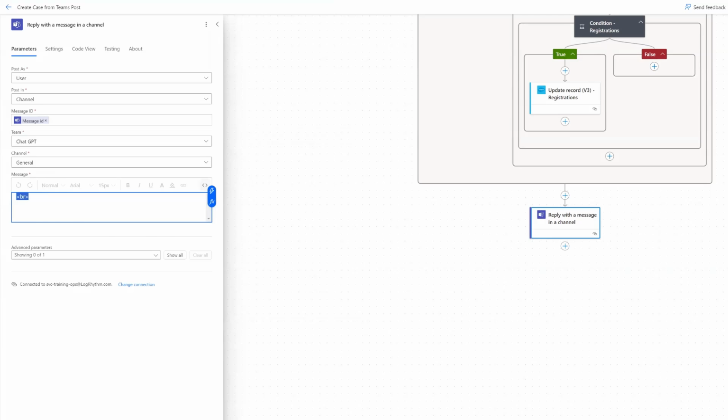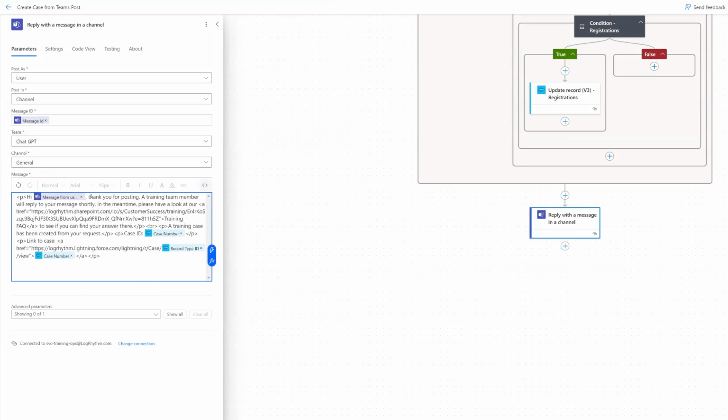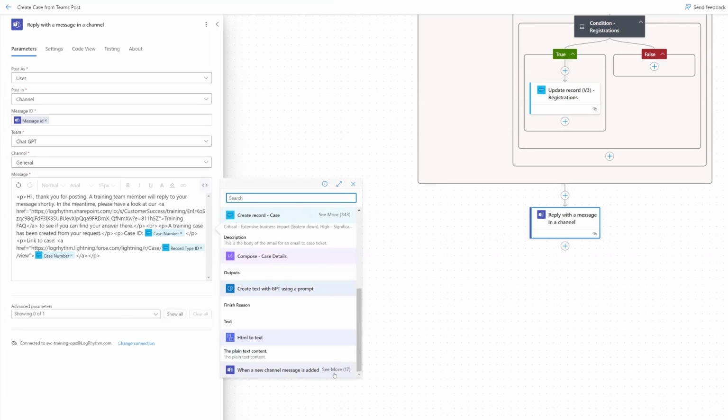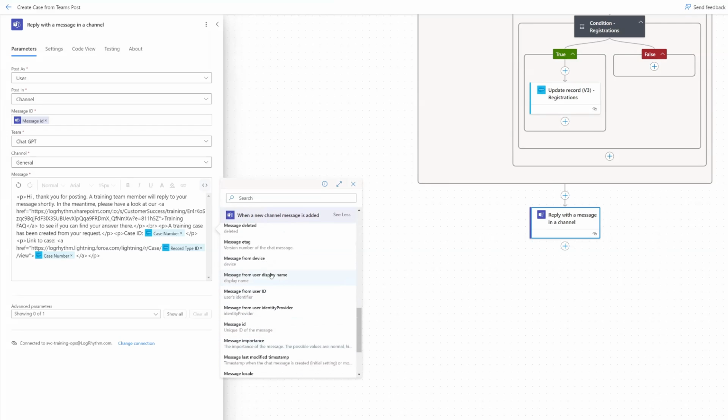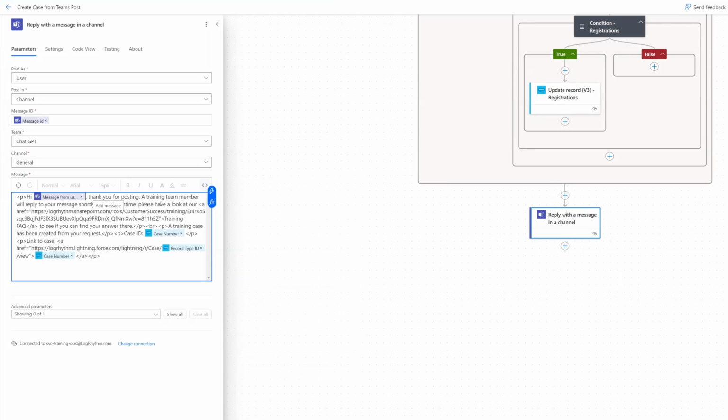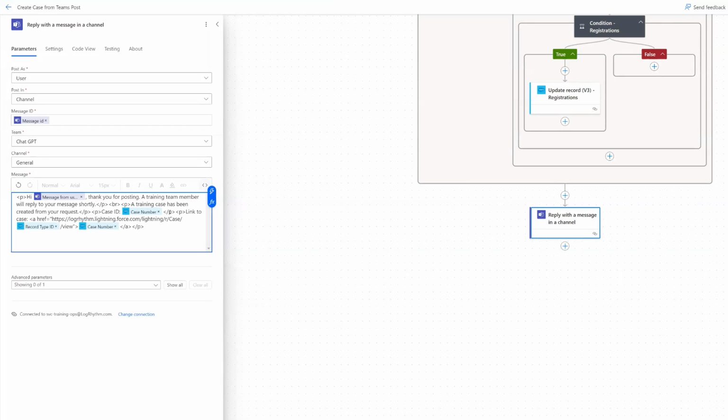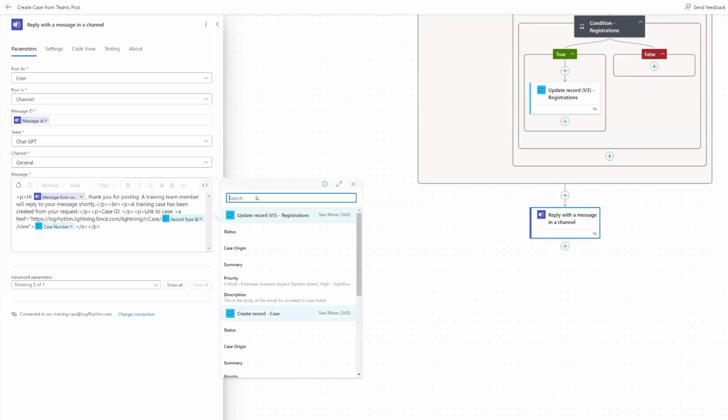HTML here. So I'm going to switch to HTML and write the HTML here. So this is where we address the person that created the post. So again, we're choosing the user display name. And then the message is, thank you for posting. A team member will reply to your message shortly. And then I'm also having some link here to an FAQ, but for the sake of this, I'm just going to delete that. And then this is where I'm putting in a training case has been created from your request, and then the case ID, and then the case ID here is the dynamic content.